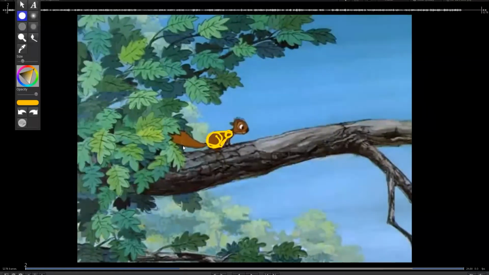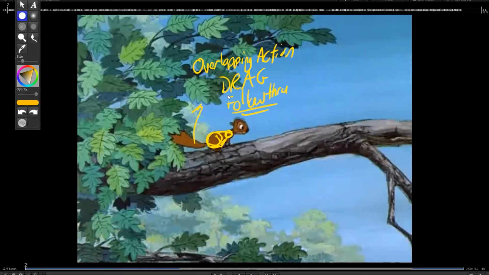Now, the tail itself involves a different principle, and this is usually called overlapping action. Another principle is drag. Another one is called follow through. So follow through, drag, overlapping action. These are all principles that have to deal with when you have connections and flexibility.